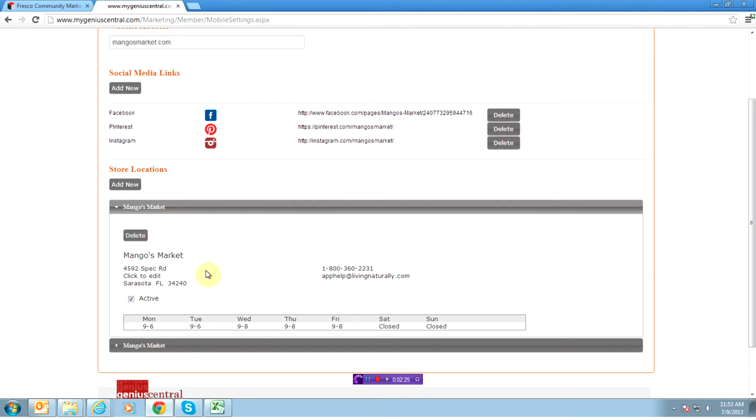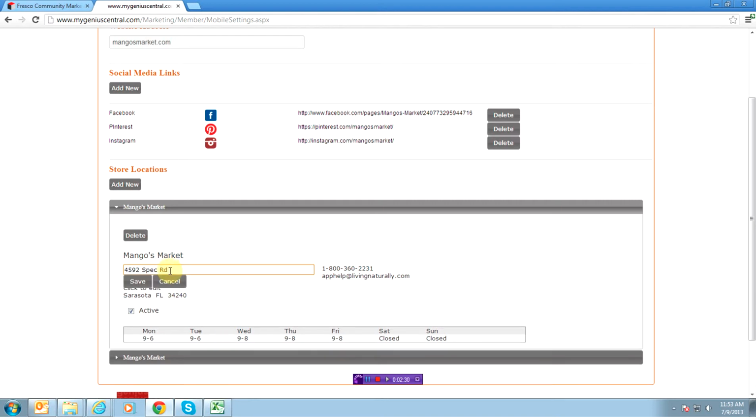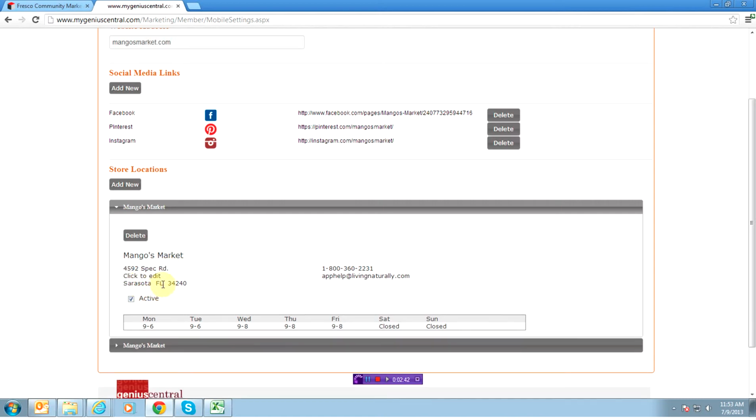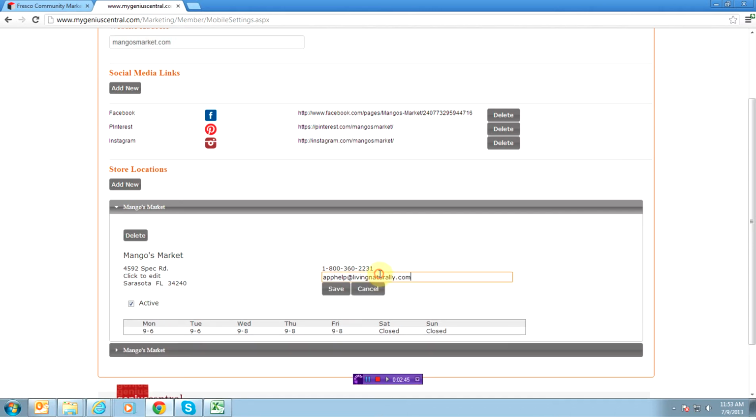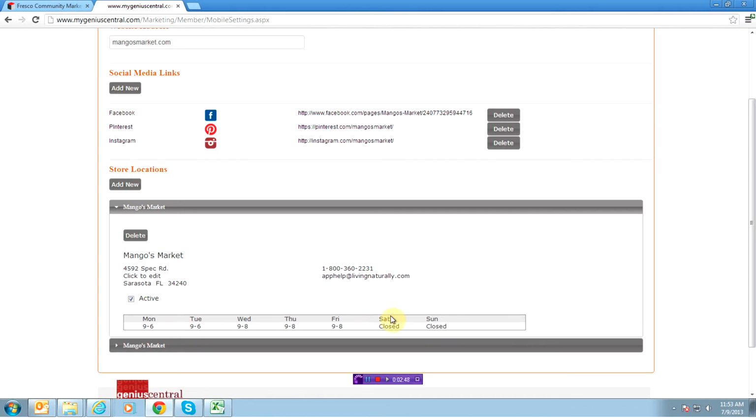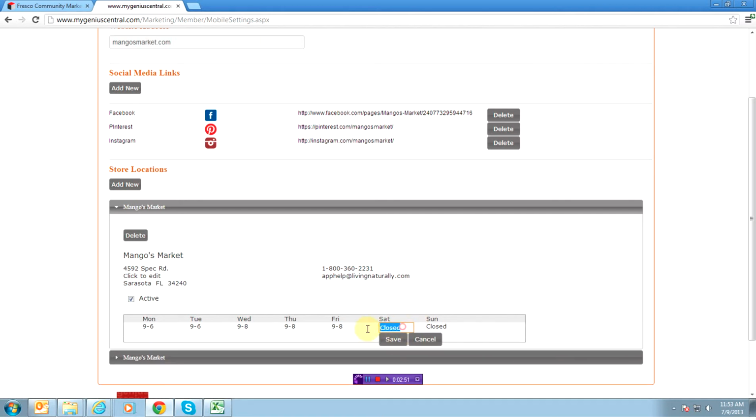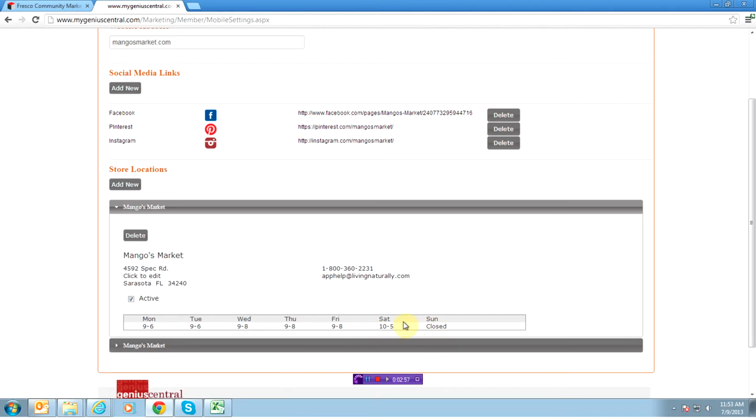Now the same thing goes for any changes that you want to make to the address. Say you've moved and you want to change your address, just click on the address and you can change it to whatever you like. I'm going to leave it the same. Just hit save. You can change the state, you can change the email address. All of this you can change the same way. If I want to change my hours, okay, just hit save and it will change. The same thing goes for this as the social media. You want to close fully out of the app before you try to see this, but it will change immediately.